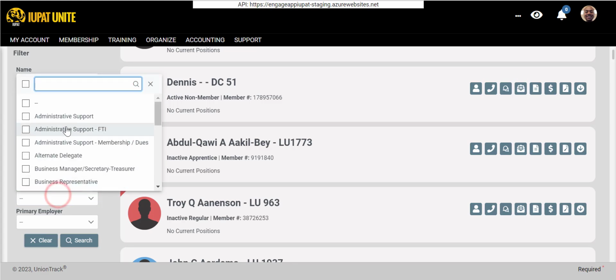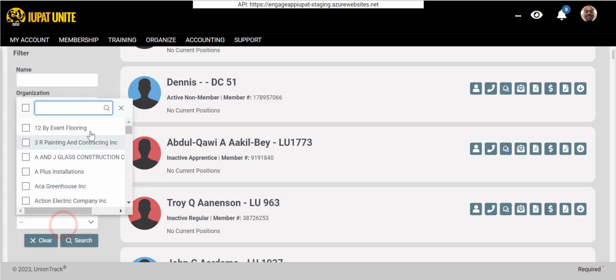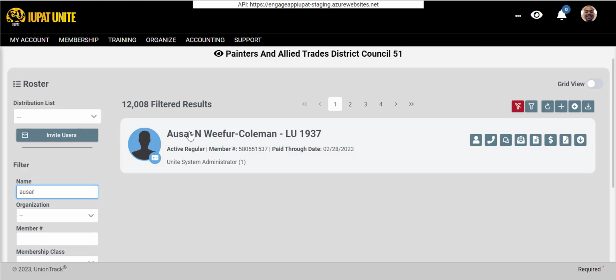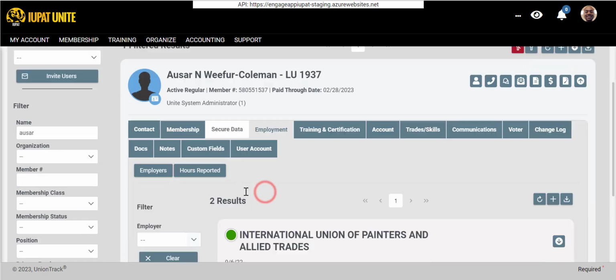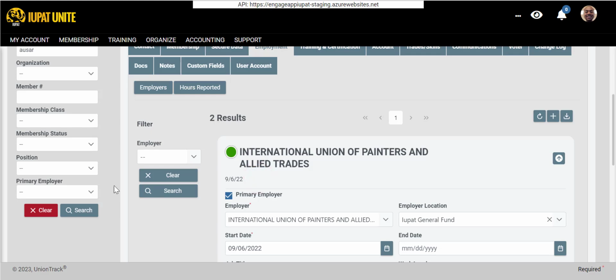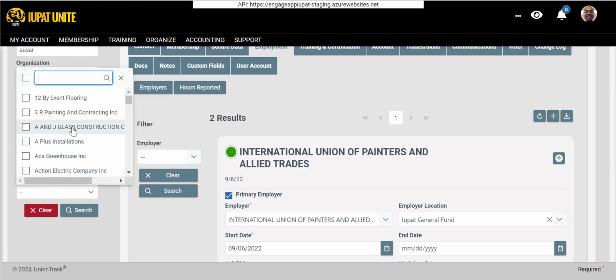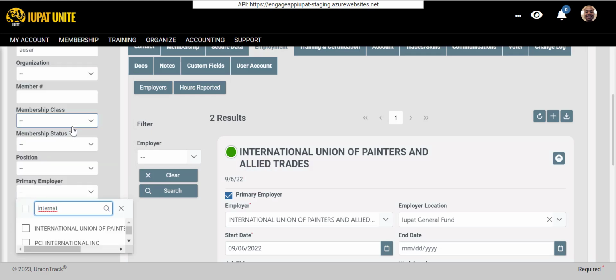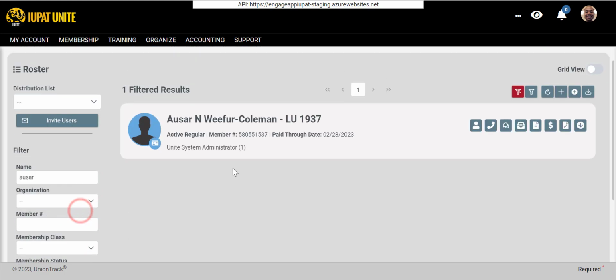You're also able to search by position, and you're also able to search by the primary employer. If a person has the primary employer checkbox selected under their employment tab here, you're able to search for that, and that'll pull up everybody whose primary employer is checked for that employer.